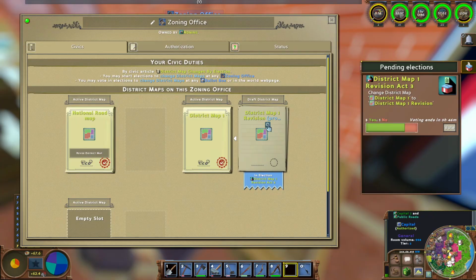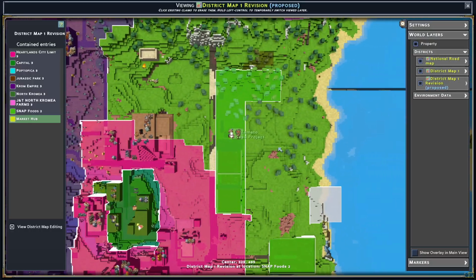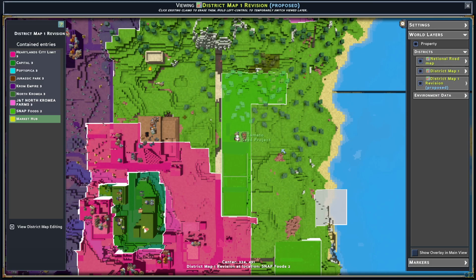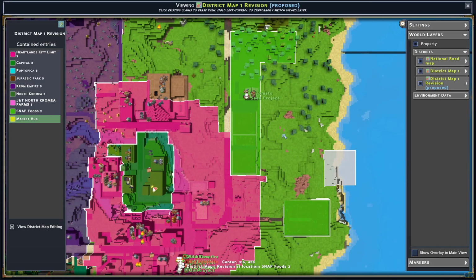What I did is I made a district over here called Snap Foods. It's kind of government farming, but we're going to sell stuff so the government makes money from it, just to sell to cooks, things like that. And so I drew these out.